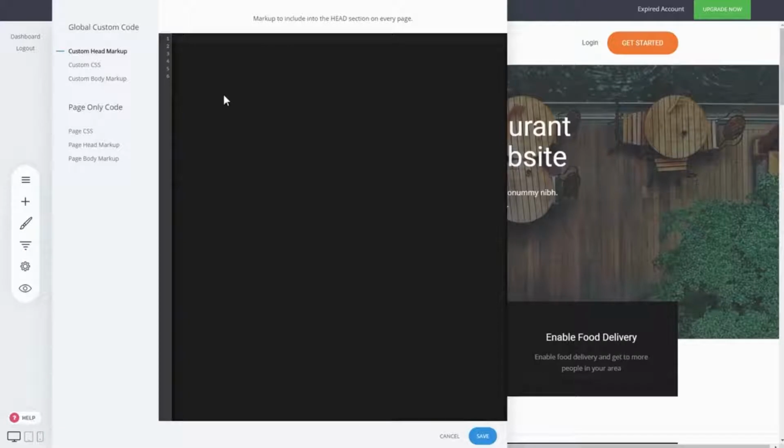So if you have, let's say, Google Analytics code, usually they say, add it into your head section of your website. So you just copy the text from there and just paste it in this section. And that's it. Click on save and you already have Google Analytics.